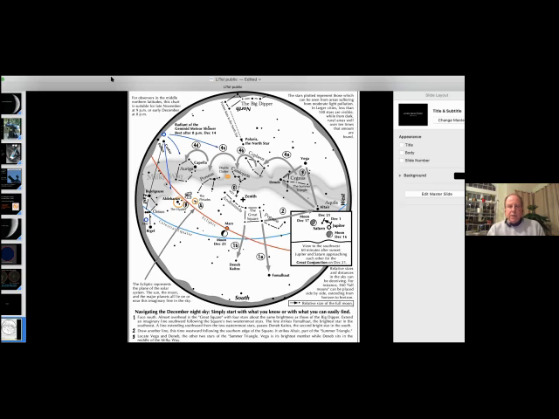Now, this map is a monthly map that the Astronomical League produces. We have it on our league website, which is undergoing renovations right now, so it may not be available.